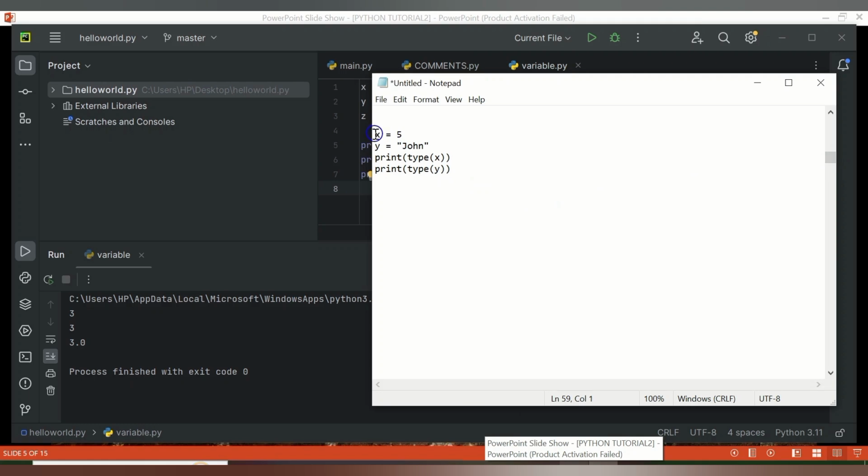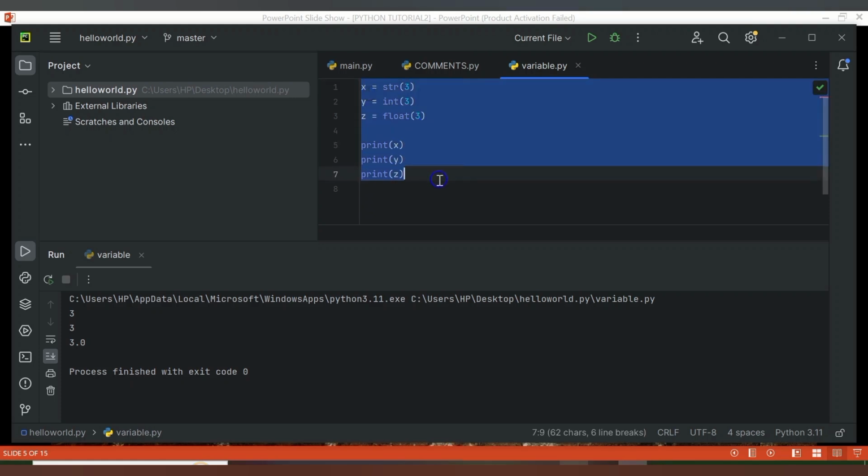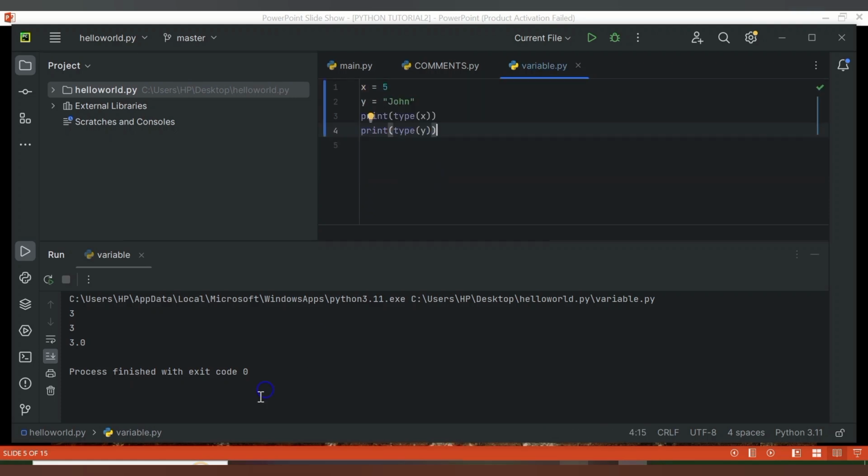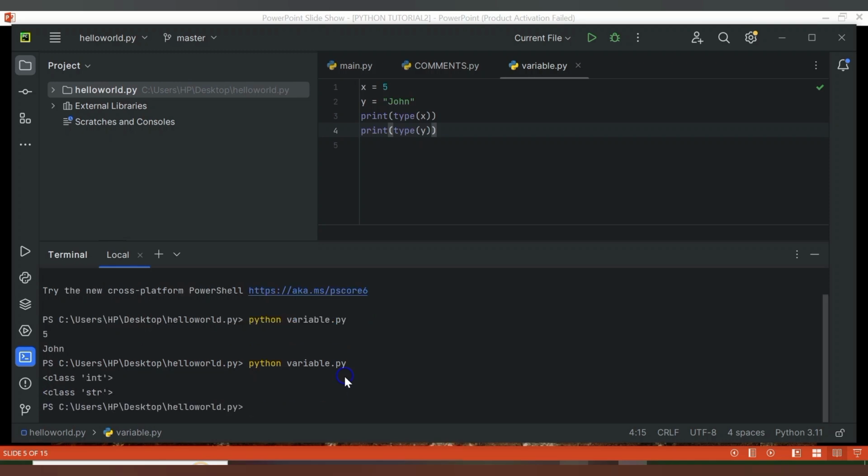So I have x equals 5, y is "John", print type. I'm going to copy here and paste. So this time I'm not going to click on play. I'm going to write python variable.py, enter. So let's see what it's going to print for me.